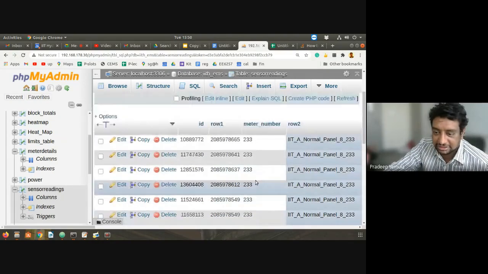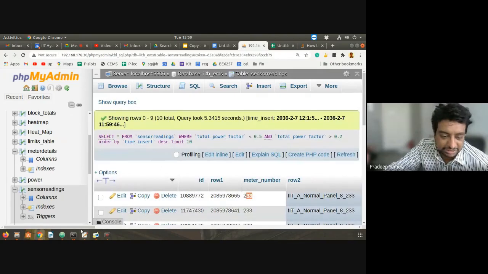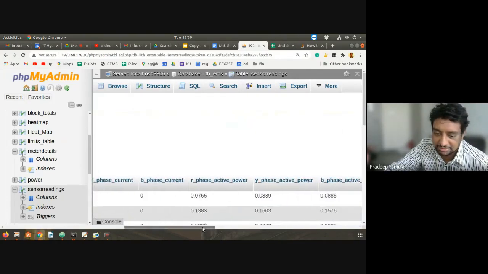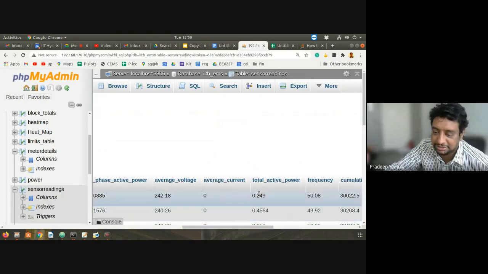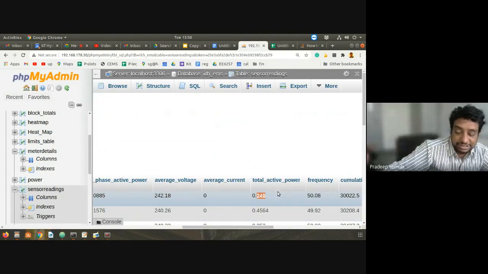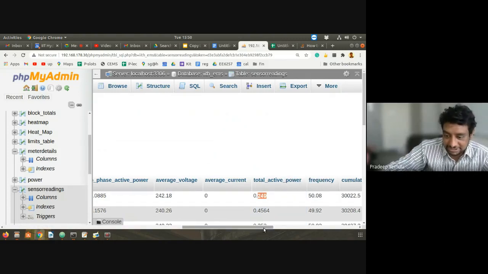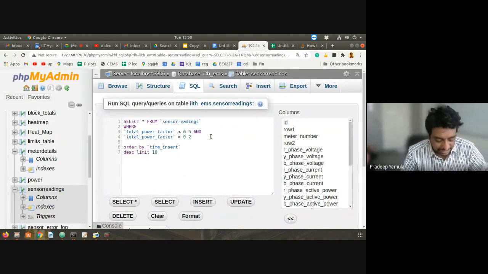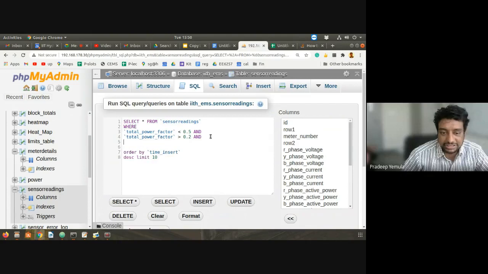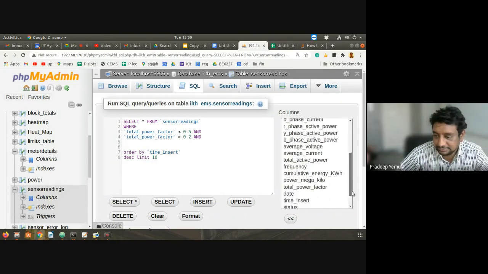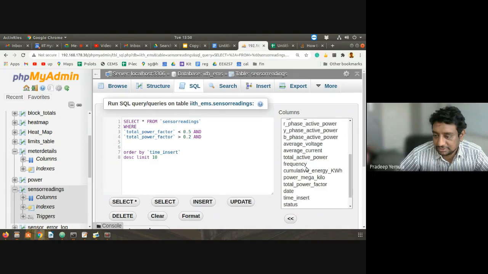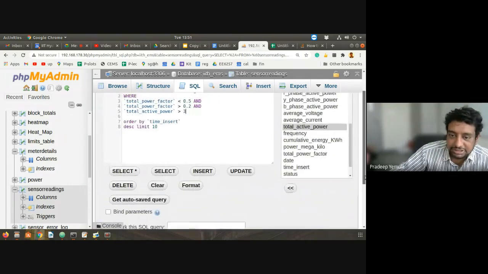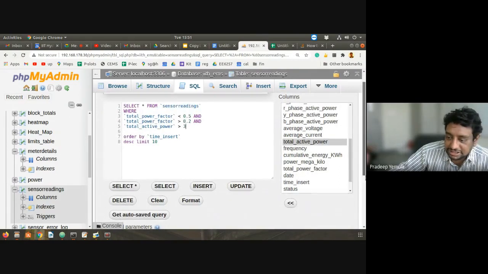See, this particular meter 233 has what? The power is very less, right? The power is only 0.24 and all. So if you want to find out the meters which have more power and bad frequency, you can go for editing the query, and here you can add. So I can say and, total active power, let's say greater than 3. Okay, so more than 3 kilowatt should be the load. And then let's see what happens now.